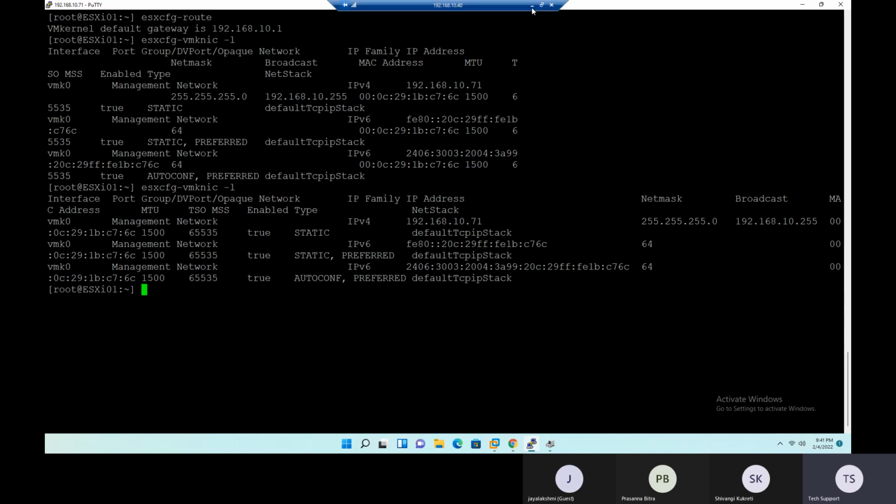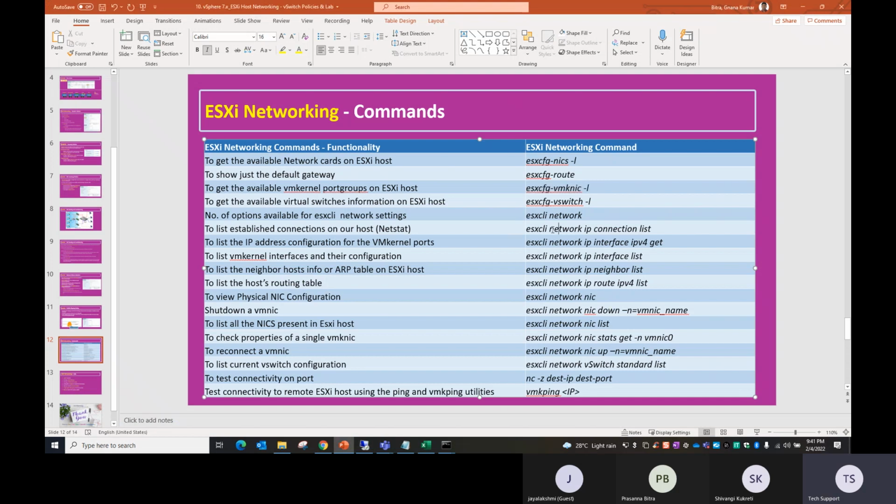Okay. So similarly, you can practice all the remaining commands, and I have given the command descriptions here also.